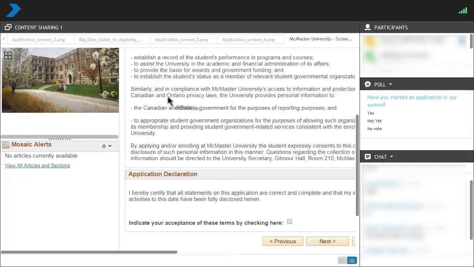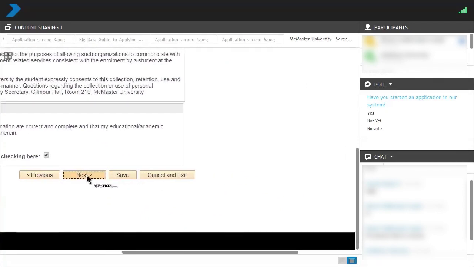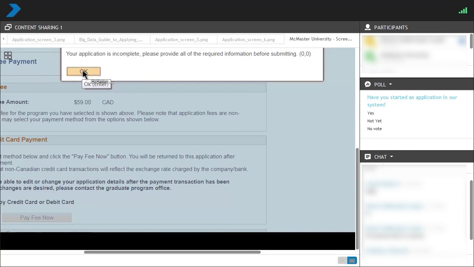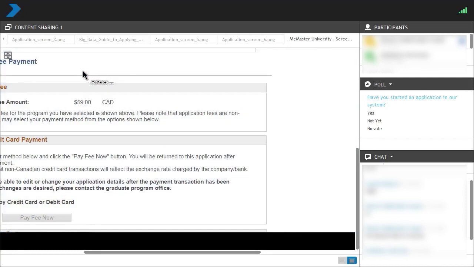This is your application declaration indicating why we're collecting your personal information, because again, it just confirms you understand what we've collected and how it's going to be used. You accept these particular terms and you click next. And now it's telling me that my application is incomplete because of the application portal. So you would go back and double check where it is incomplete. But for this case, I'm just going to click OK.